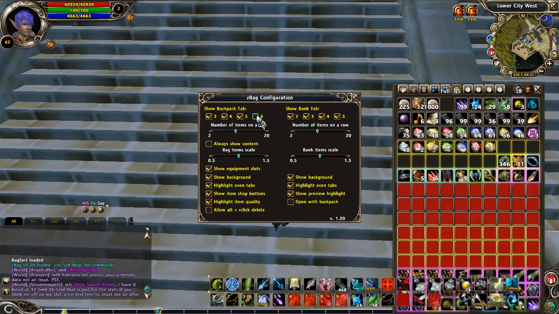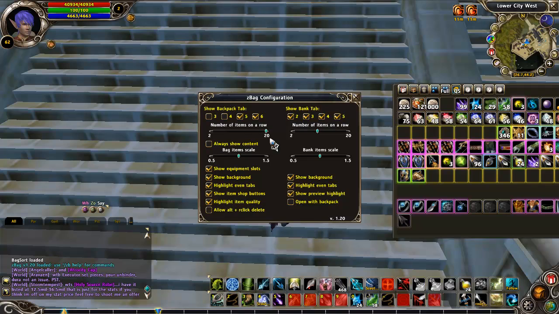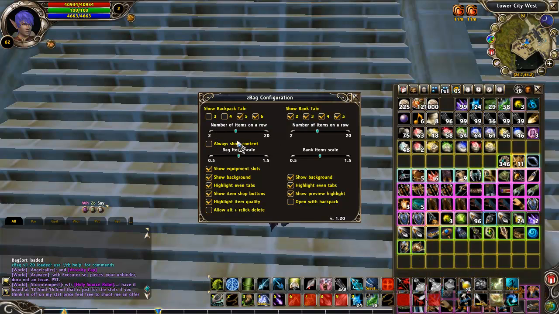You can turn on 2 to 6 tabs here, depending on how many you have rented. On this character, it looks like rent for tabs 3 and 4 have expired, so I'll just turn those ones off. And you can change how many items show up in a row. If you want as few as 2 or as many as 20, the interface just quickly adapts to what you have selected there.